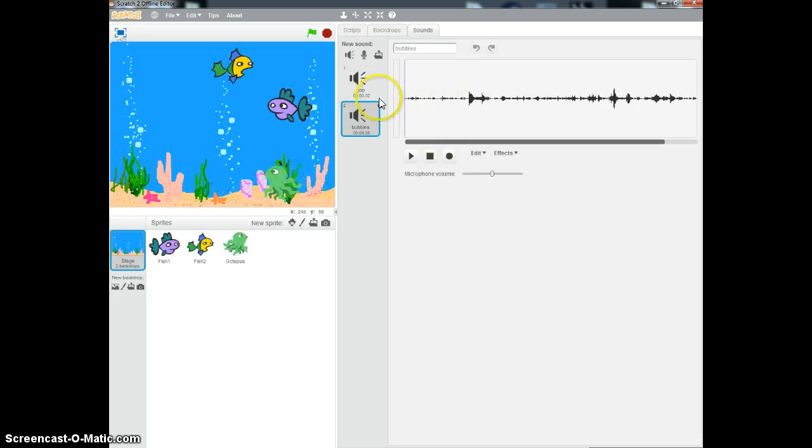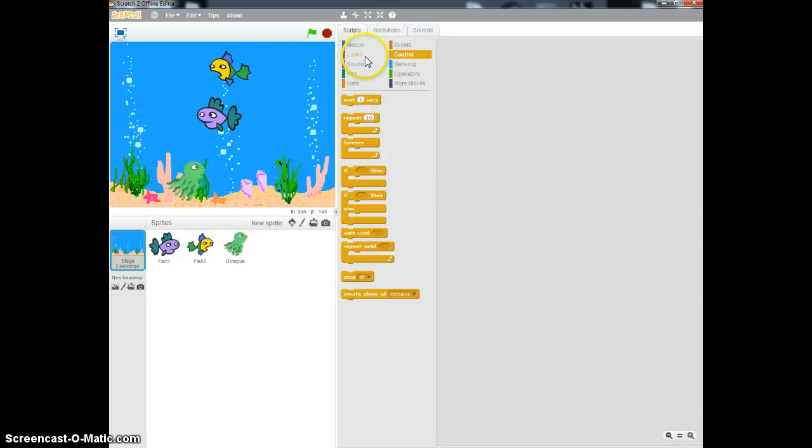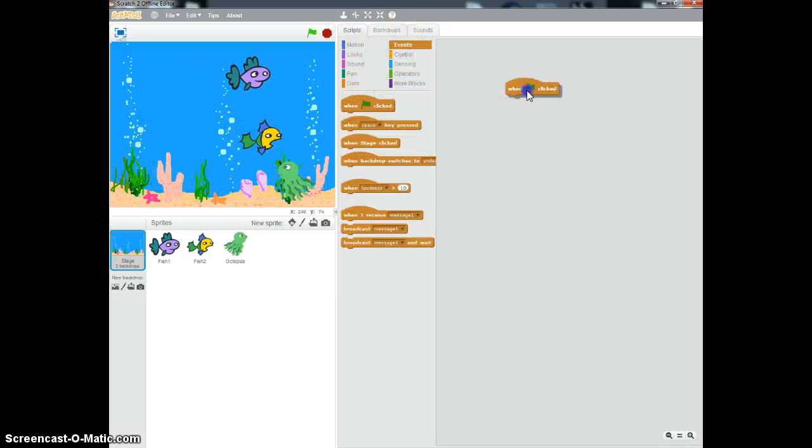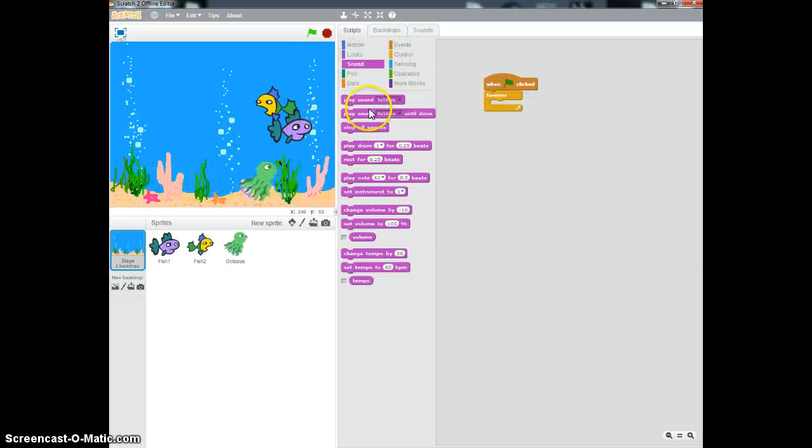So double click it. So there's Bubbles. If I click play, you'll see it playing. I don't need pop. I'm going to get rid of it. And then all I do on the script for the background is I just need to tell it to play. So again, the beginning of the game, I want to do it forever. And under sound, I want to do play sound until done. So it's going to play the sound effect until done and then repeat it again and again and again. And the bubble sound will play. So if I click stop and play there, it should play.